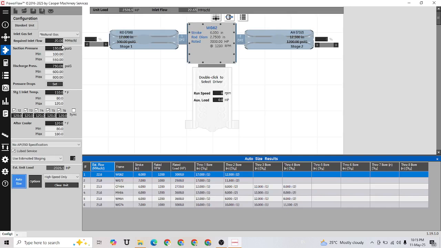Depending upon these conditions, the tool has suggested a 2-stage machine with frame WG62 as the frame model, and these are the specifications of this frame. It has 2 throws. The first stage throw is 17 inch and the second stage throw is 12.5 inch. Now you can see that the driver which is going to be attached to this frame has not been selected, so we have to select an appropriate driver depending upon the frame.